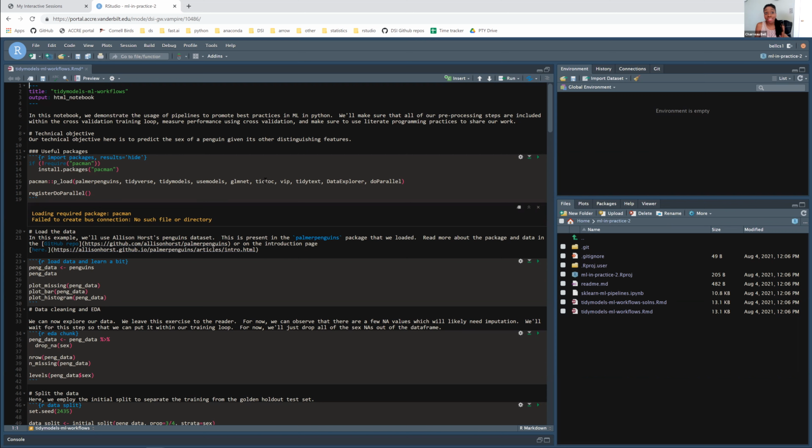Some of these operations are not the fastest, and sometimes you want an estimate of how long they're going to run. Tictoc is great for this. VIP, variable importance, helps you with plotting and calculation. We also have tidytext, which is really nice when you have to do certain operations with text. DataExplorer is one of my favorite packages. It gives you a dashboard view of all the variables in your data set that it can plot. And doParallel is a way that we can parallelize the calculations for tidymodels so that things run a little bit faster.